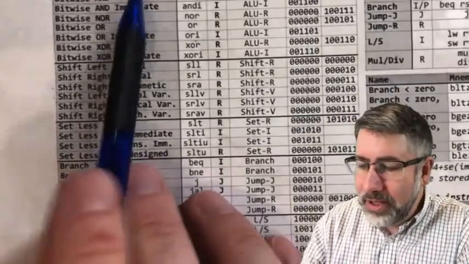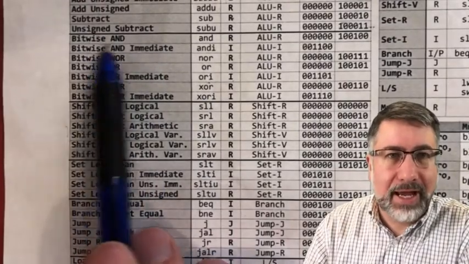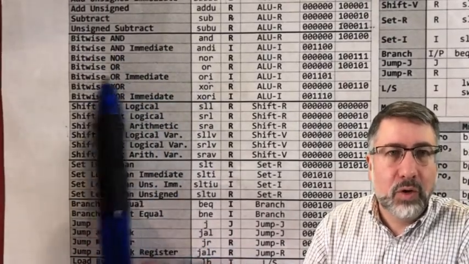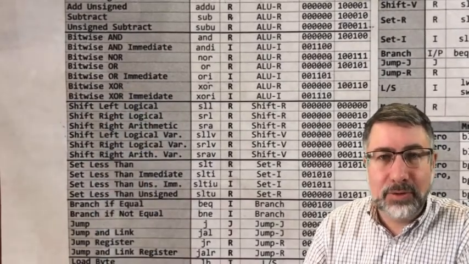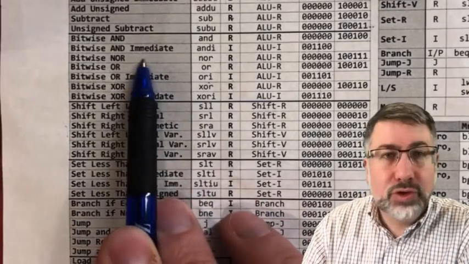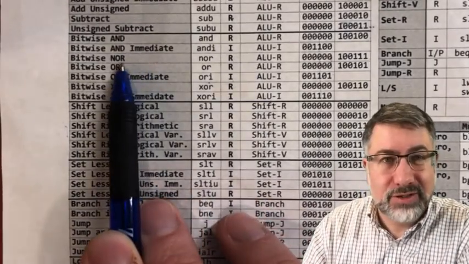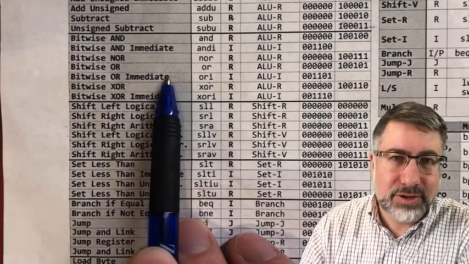Okay, then we have our logic functions. This is the next one on the list. Bitwise AND immediate, NOR, OR immediate, exclusive OR immediate. And again, we have the opportunity to use regular register format for NORing together two registers, and we can use an immediate format for ORing together a register and an immediate value.